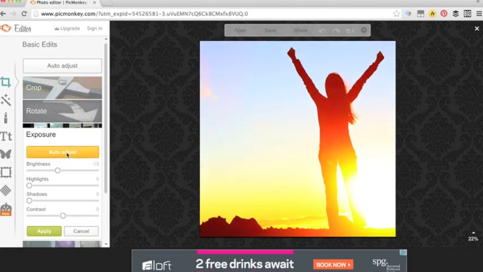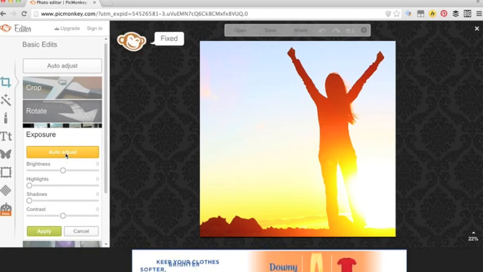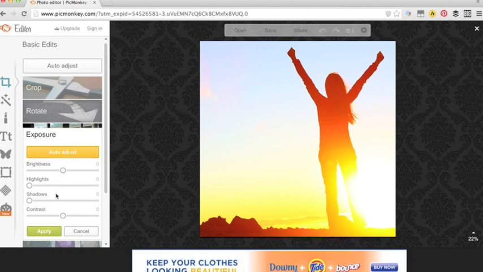We can also choose auto adjust and see what PicMonkey decides to do. And PicMonkey really didn't make terribly many changes to it. Cancel what we did, and let's see what PicMonkey wants to do with auto adjust. Yeah, PicMonkey made very, very few changes. So I'm just going to, again, adjust the brightness down just a little bit, give a little bit more shadow into our image, and click apply.